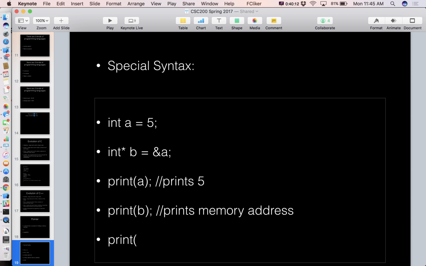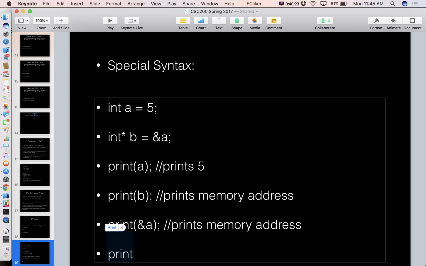Printing address A will print out the same thing as just printing out B. So this prints a memory address. Printing star B will print whatever, 5. So we have this special syntax dealing with asterisks and ampersands that allows us to dictate whether we mean the memory or whether we mean the value at a memory location. That makes sense?